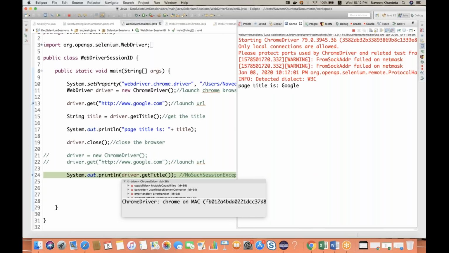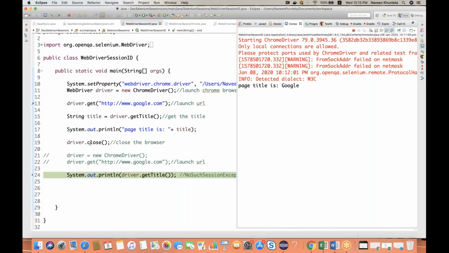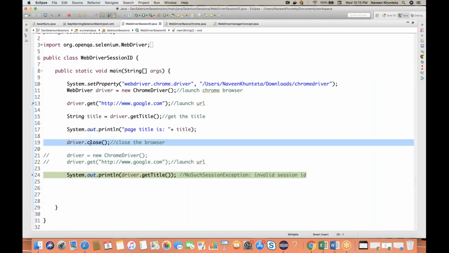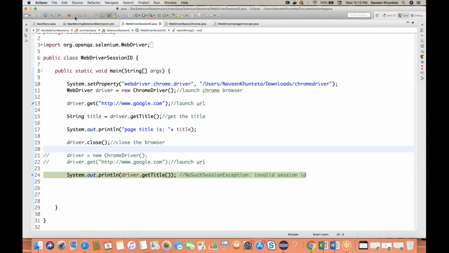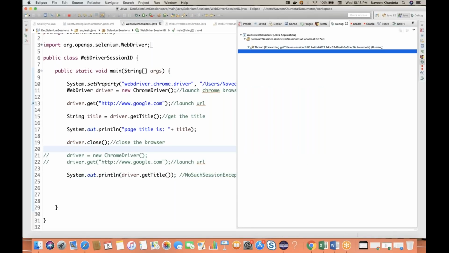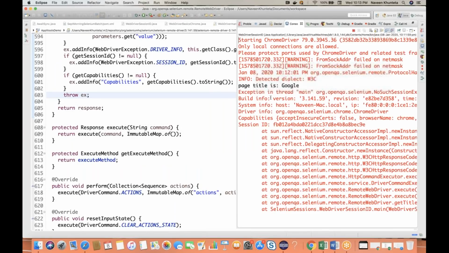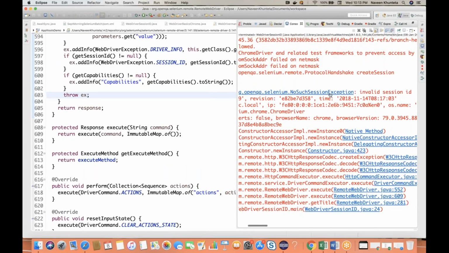Now you cannot perform anything because the browser is closed. There is no browser, just because of line number 19. It means the session got expired. You have disconnected from the server, so there is no session ID. So the moment you call driver.getTitle, the driver has this particular session ID, but it is invalid now, and that's why you get this exception: invalid session ID, no such session exception.